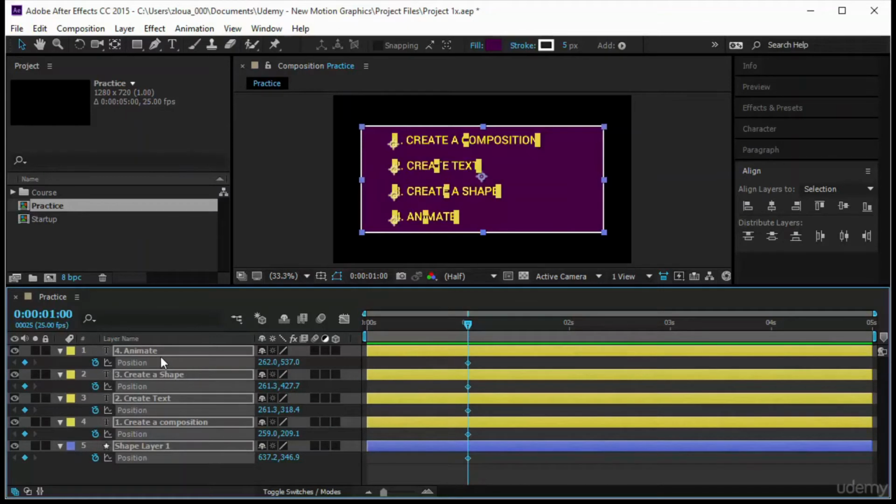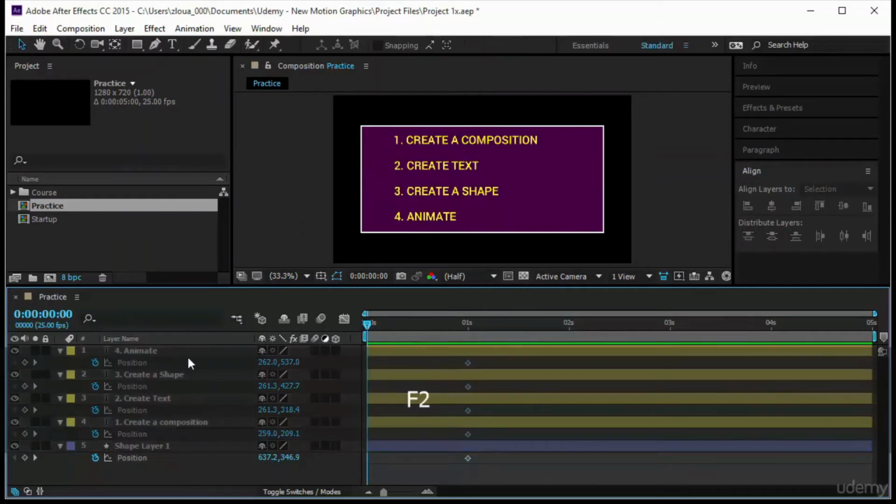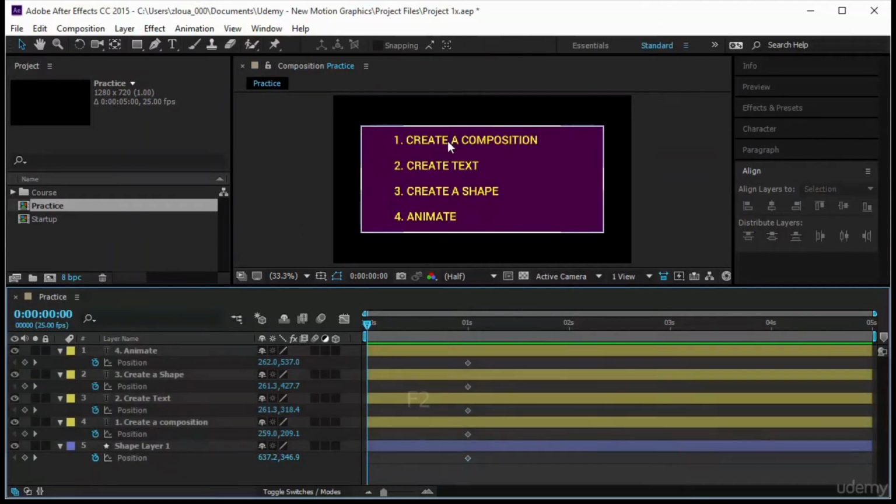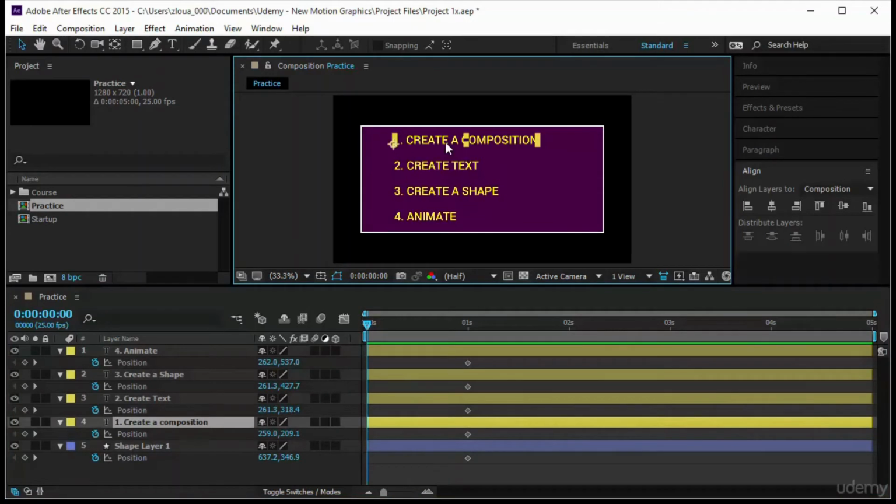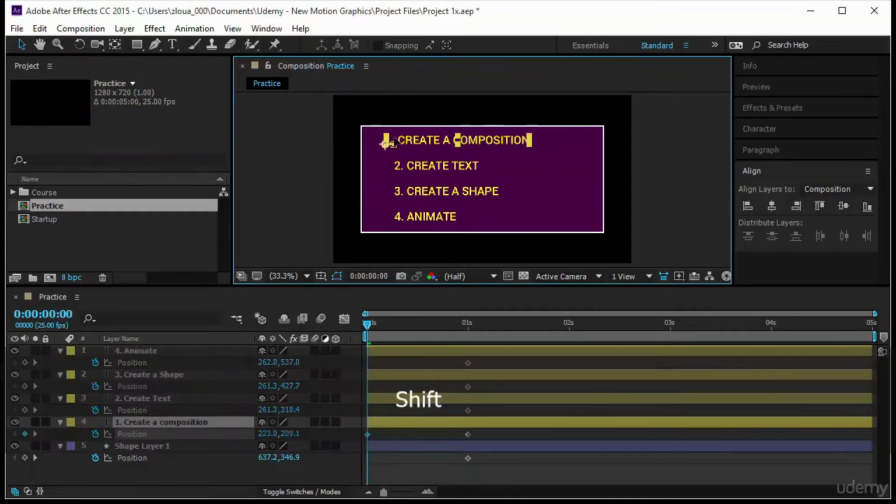Notice that for all the layers that have been selected, a keyframe has been created, and we can start animating now. I'll go back to 0, and from 0 here, I'll press F2 to deselect everything. I want to select the first text, and this text is going to come from outside on the left side. I will click on it and keep it clicked. Then I can move it outside, but notice it's going up and down with me. The best way to do it is to press Shift and then move.